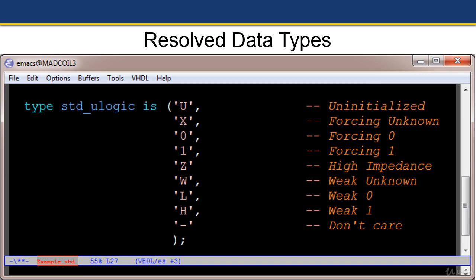As we talked about enumerated data types before, the first one is of note because when we define an object of that type and we do not initialize it, it takes on the value of the leftmost enumerated value, in this case U for uninitialized. The next one is X for forcing unknown, 0 forcing 0, 1 forcing 1, Z high impedance, W weak unknown, L weak 0, H weak 1, and a dash for don't care.